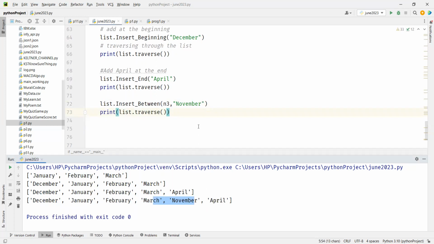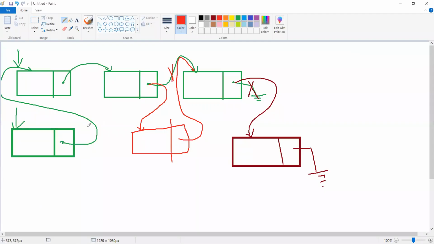And one more thing is left. That is to remove, correct? Now let's go back to the whiteboard again. Let's say I want to remove this. Simple. If it is the first value, simply the header should move here, to the next, and drop this. Delete this. Don't leave it hanging in the memory, otherwise it will be there in the memory.